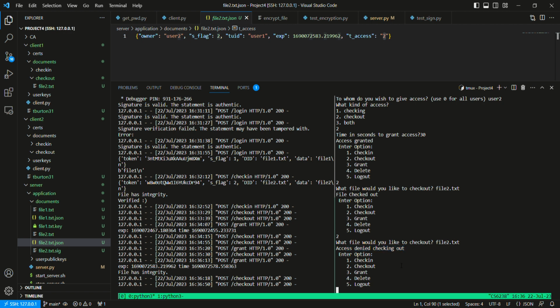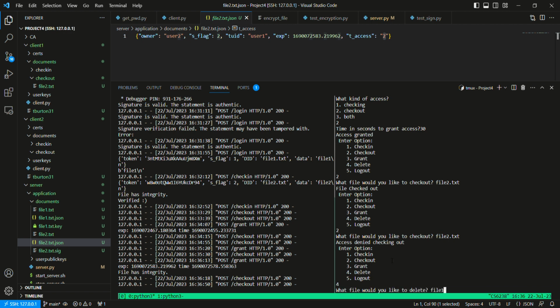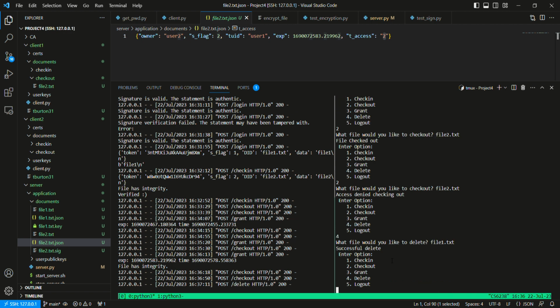Awesome. So we're going to go to user 1 right here, and we're going to test delete. User 1 is going to try to delete a file it owns, which is file 1, file1.txt. It is deleted successfully. You'll notice file 1 disappeared from the server over here. It's gone along with all of its metadata.